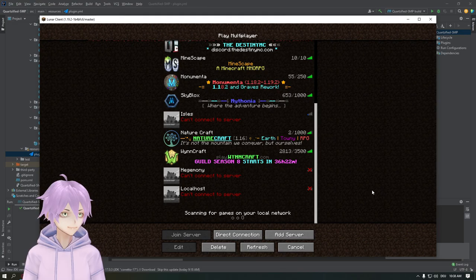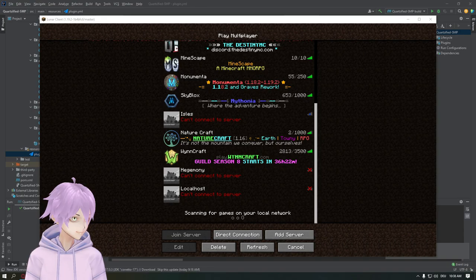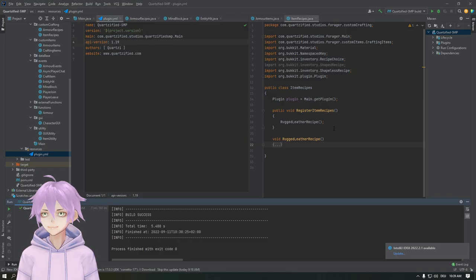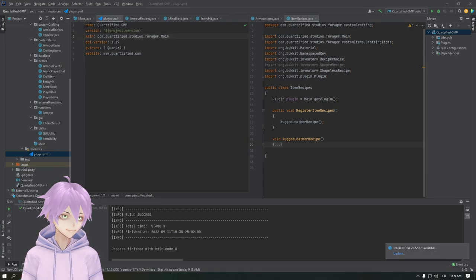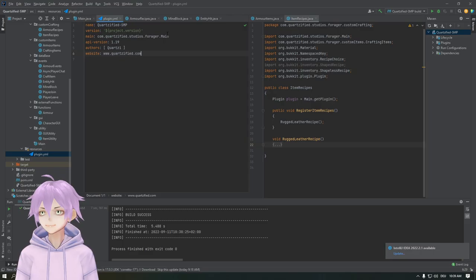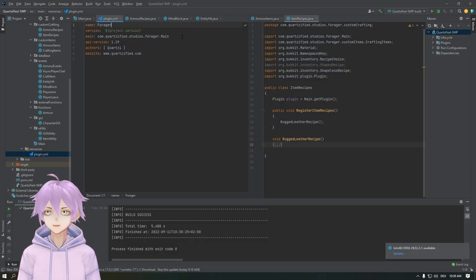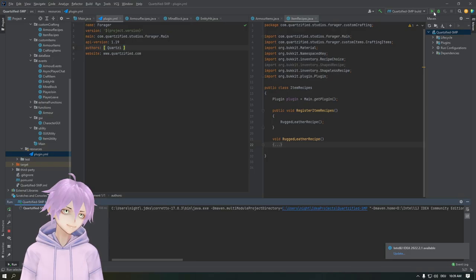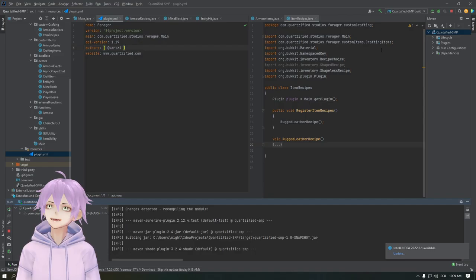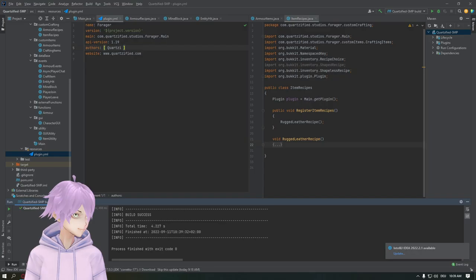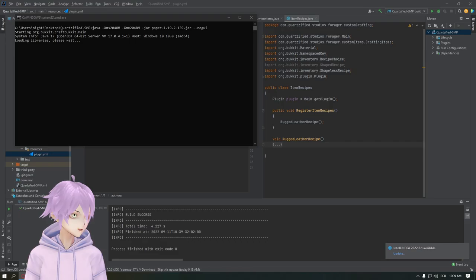No. Wait, really? Am I stupid? Oh, I changed it to Forager. Not on the melody. Let's see if I can change the name, if that's allowed. Surprised we even got to that point.